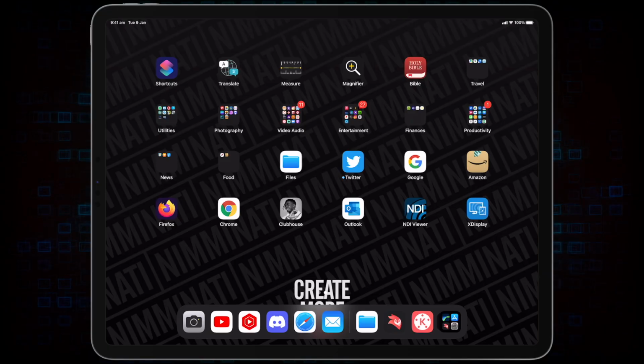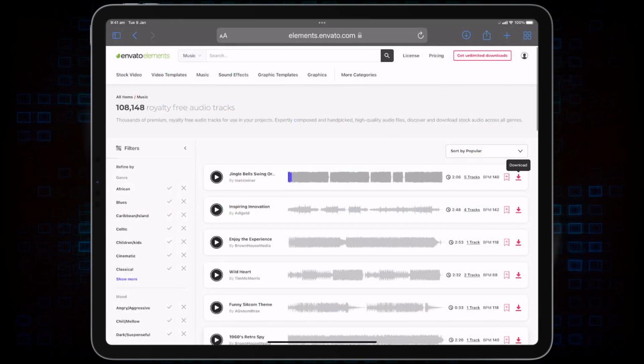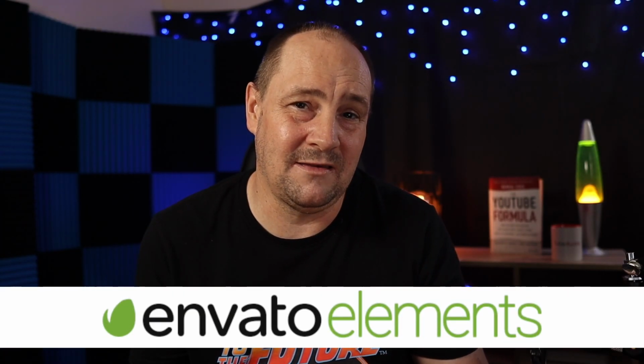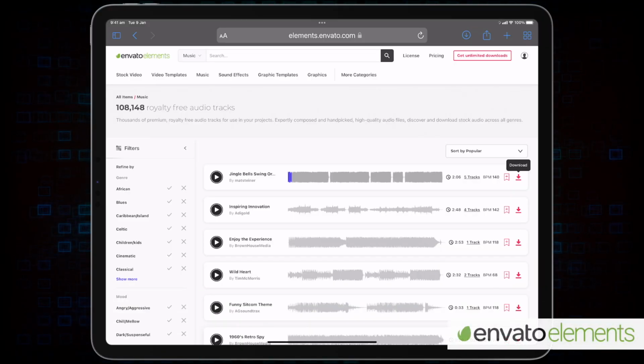Now the first thing to do is, where am I getting my music from and how do I get it onto my iPad? Well, I'm glad you asked. So open up your web browser, and today we're going to go and grab some music from our sponsor Envato Elements. You can see that I'm already on the website there. I'm going to look for some music that I want to use.